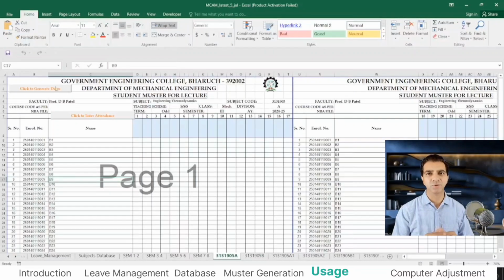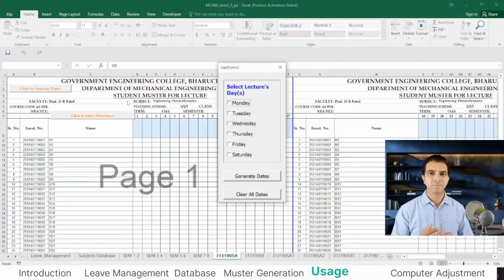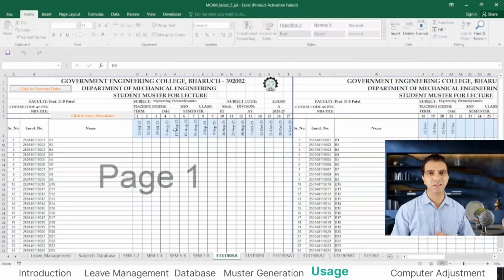In each newly generated master sheet, you will find a button labeled Click to Generate Dates. Click this button and a dialog box will open with checkboxes for each day of the week from Monday to Sunday. For example, if your subject's lecture is on Tuesday, tick the Tuesday checkbox, click Generate Dates. The system will automatically create a list of lecture dates for the selected days, referencing your academic calendar and excluding holidays, vacations, and weekends, as per your earlier setup.